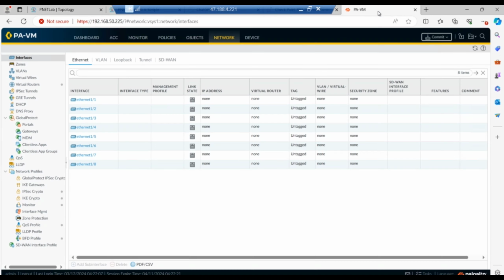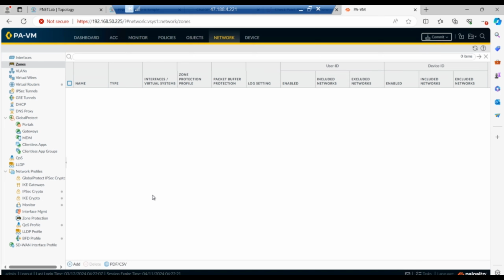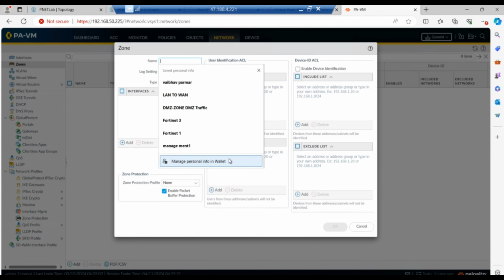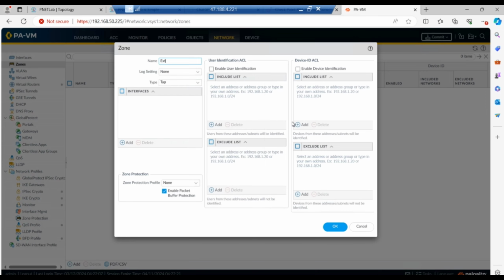So basically, when you talk about the Palo Alto firewall, you have to consider the basic things. As Palo Alto firewall is a zone-based firewall, first you have to think about what your external and internal zones are. For that, I'm going to the zone and adding a zone. First I would say external zone. The type is layer 3. That's it.